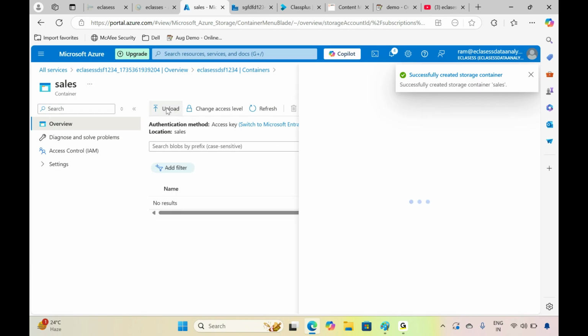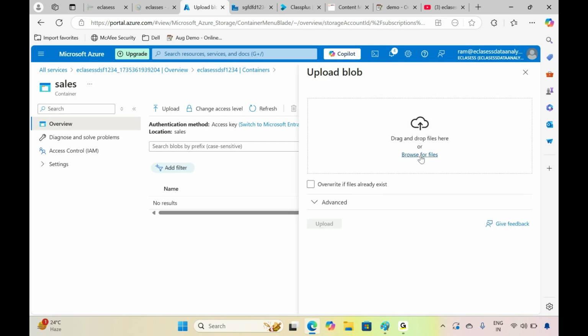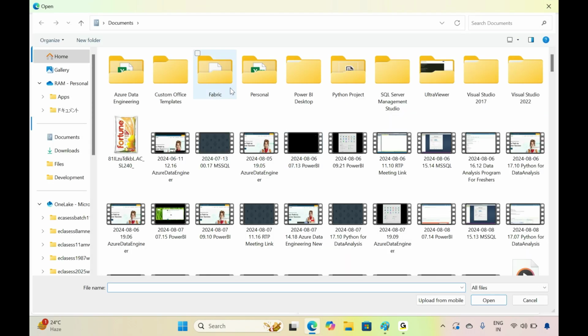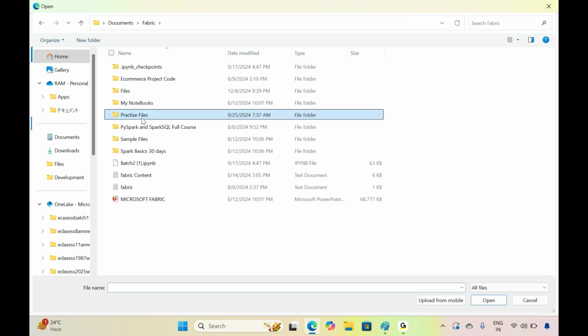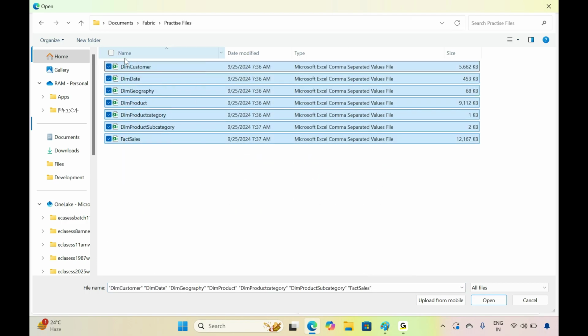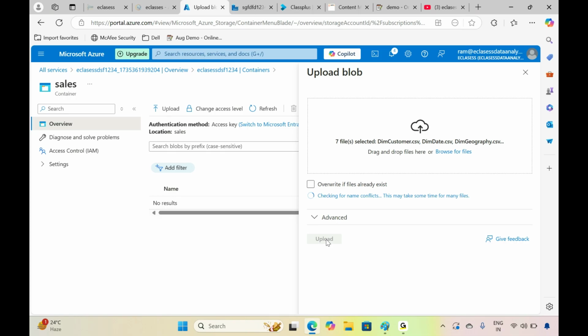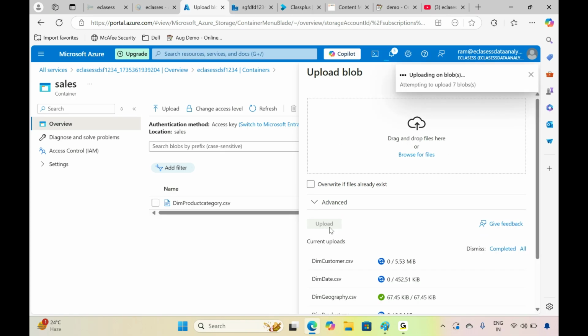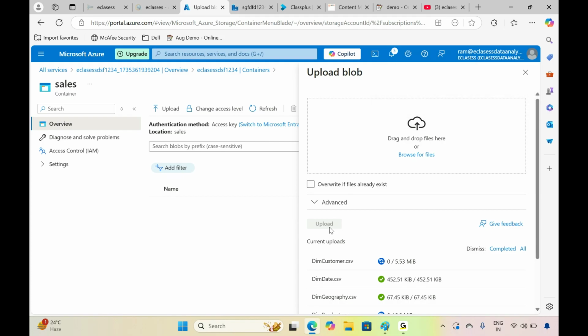See, click on upload. You can create as many containers. You can upload all the data whatever you want to upload over here. I have some CSV files on my local computer. I'm going to upload them over here. See, this is how you can create some storage services, and by using ETL tools, how to move the data from one storage account to another storage account. All those things we are going to discuss in the upcoming sessions.